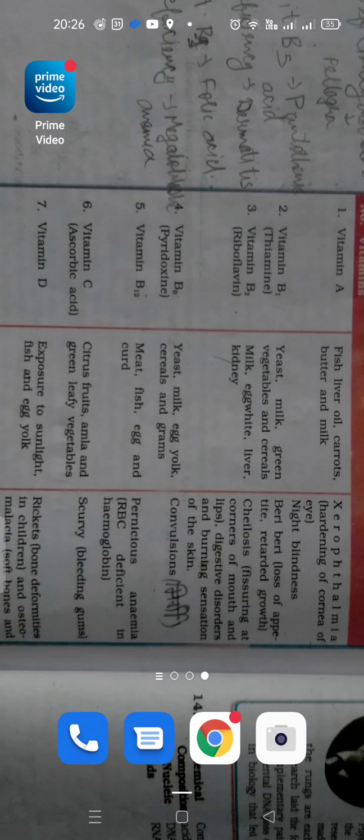And this is only one table. The other one is a small part on the other page, but there I think only vitamin E and vitamin K are there. Those two are easy, as each has just one source and one deficiency disease, so we can learn that. So I didn't take that picture. And this is only one picture.